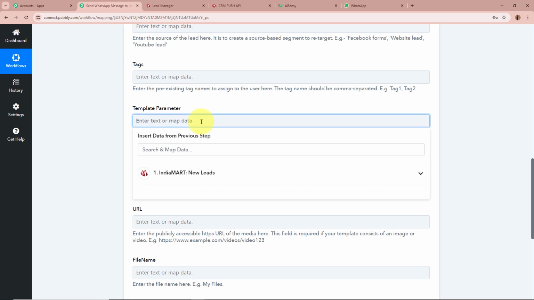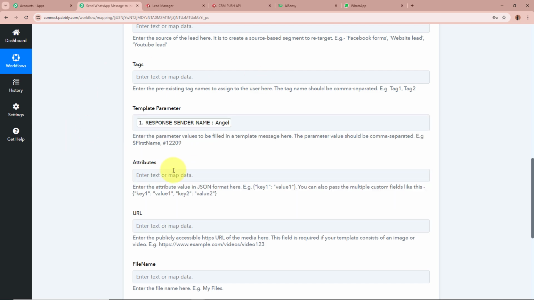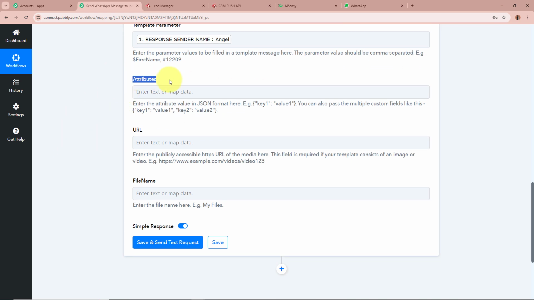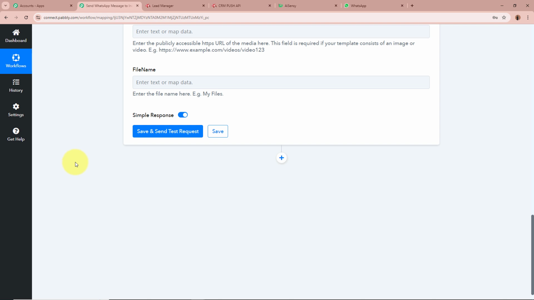So let us do that. I have created a variable for my lead's name, so I'm going to search for the name right over here. So this is the lead's name. I'm going to map the data of the lead's name right over here. Okay. After that, it is asking for the attributes and the URL and file name. I do not require these fields, so I'm going to skip the part, and then simply I'm going to click on the save and send test request button right over here.